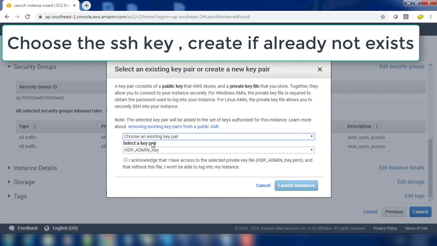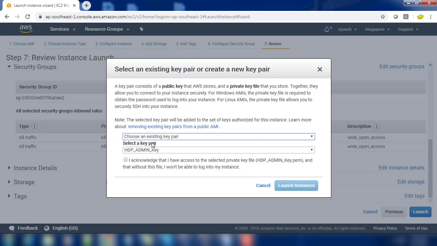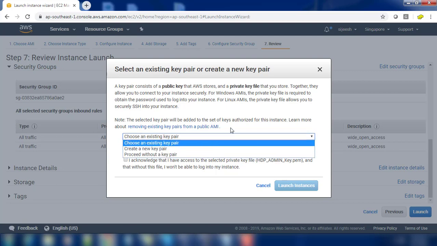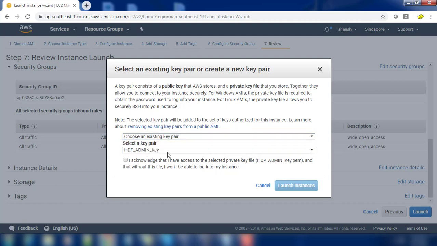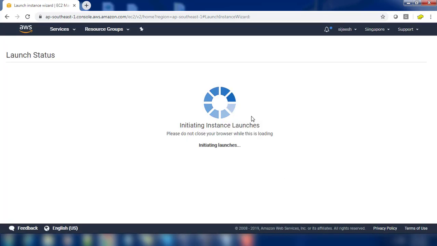This is a public private key pair that you use for authenticating to this VM, and you can choose the key pair you want. I already have created a key pair, and this PEM file I have converted to a PPK file, which I have saved somewhere else in my system. Or if you don't have any key pair, you can create a new key pair and download that PEM file and then convert it to a PPK file using PuTTYgen. I already have done all those steps, so I can use HTTP admin key, which is the one I already generated. So launch the instance.